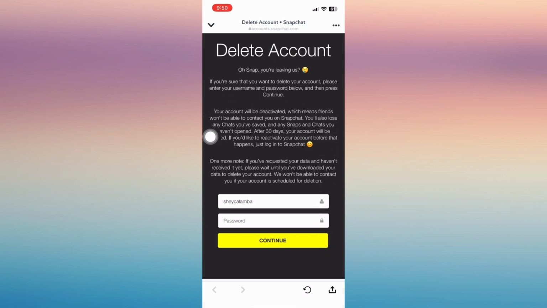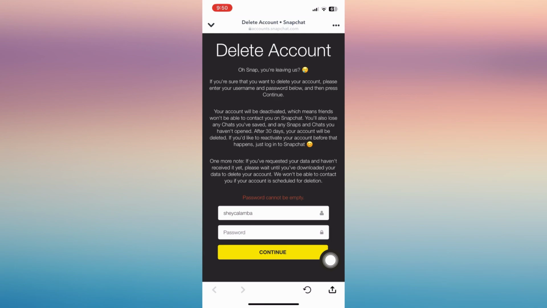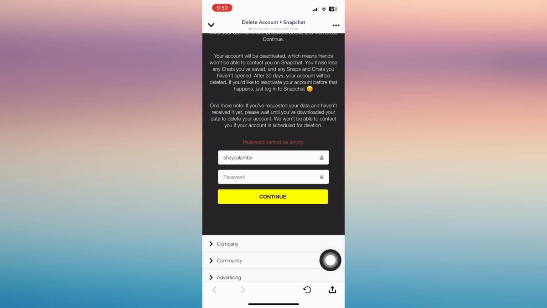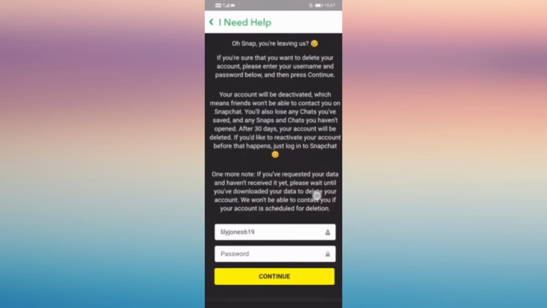So once you go through the process, your account will be deactivated, meaning your friends won't be able to see you active or contact you on Snapchat. This will last for 30 days, and then after 30 days, Snapchat will permanently delete your account.